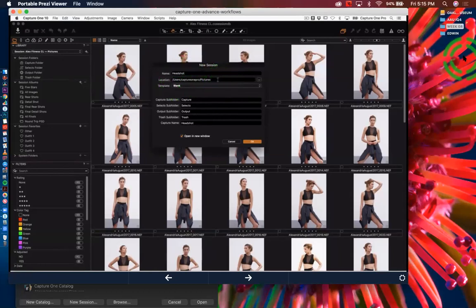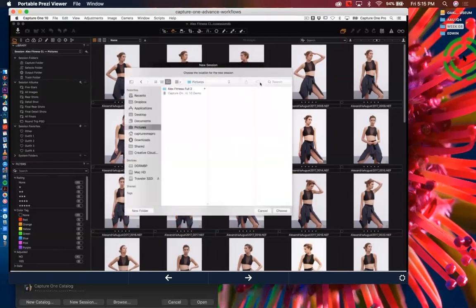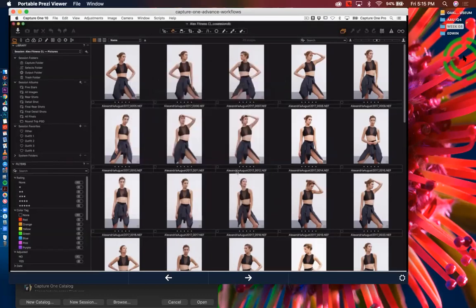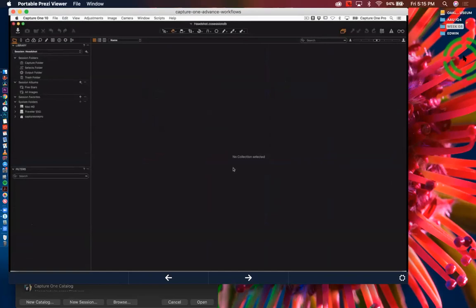We can place our session wherever we like. By default, it'll go into the pictures folder. If you want to change the location, you can just tap this box and then choose wherever we want to put our session. We can put it on an external drive, we can put it on an internal drive, not super important. Best performance, especially if you're shooting tethered, is the internal drive of your laptop. Okay, so let's say okay, and a brand new empty session opens up.